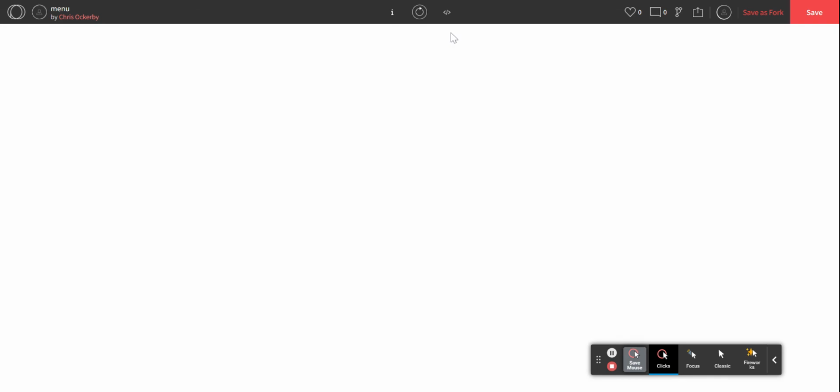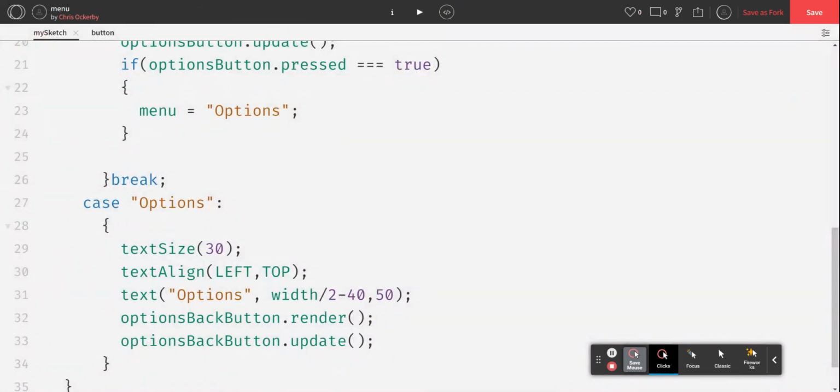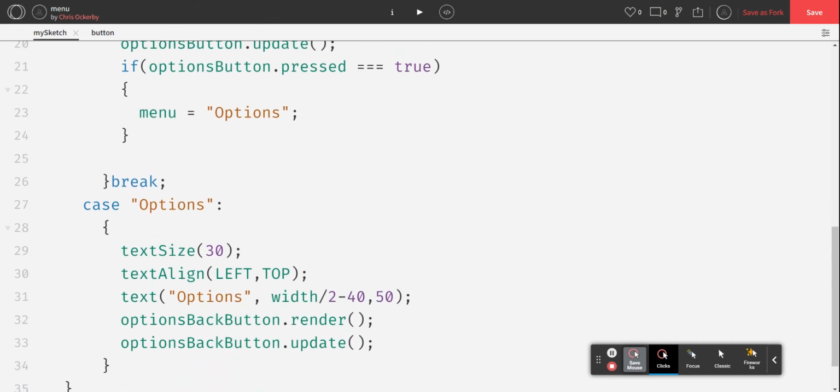Boom. Let's have a little look. Run our code. Options. There's a back button. We click on it. It doesn't work yet, but it's there. It appears. So when we refresh our code, game name, options, boom, we've got a back button. All right. So there's only one more bit we need to do, and that is our if statement. So let's go and write an if statement.